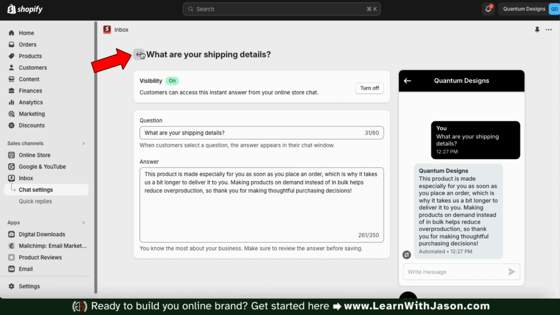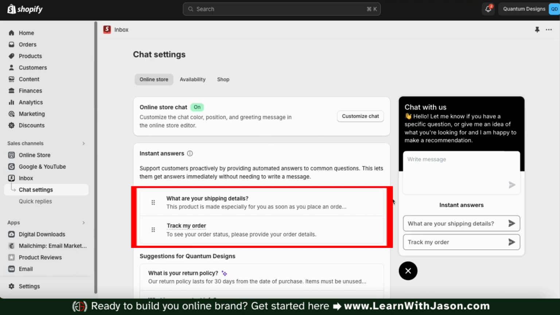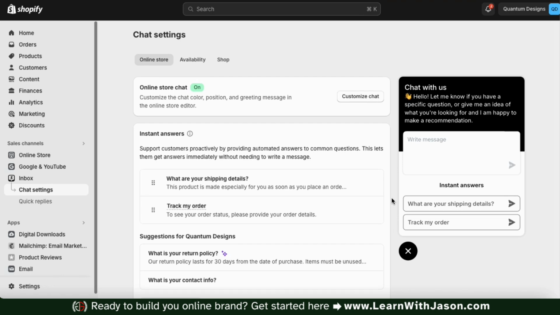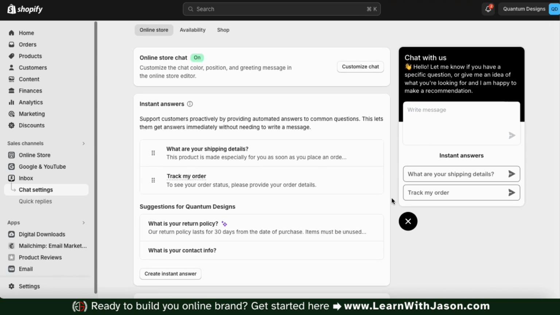So let's click the back button to go back to our chat settings. And as you can see, my chat now has 2 instant answers. If you like, feel free to add another one of the recommended instant answer suggestions. Or if you have your own question that you want to add, feel free to click the Create Instant Answer button at the bottom here.